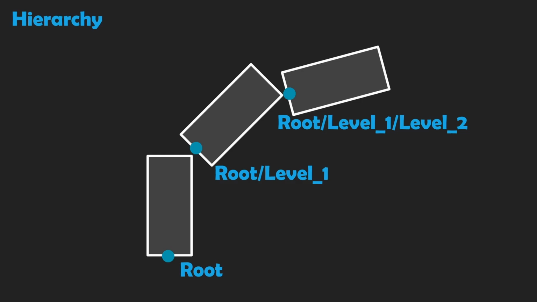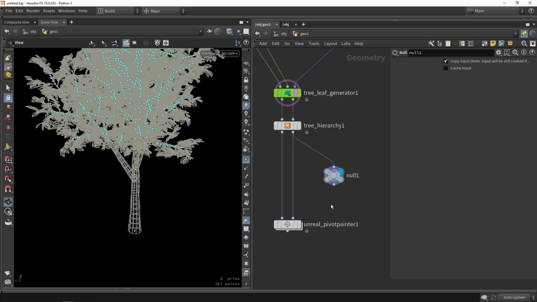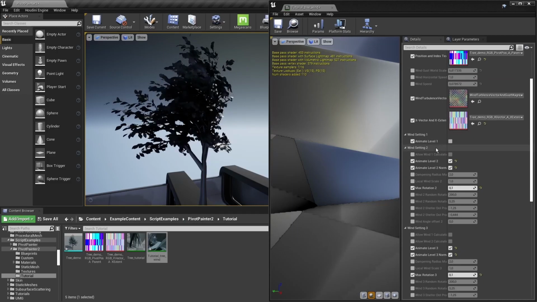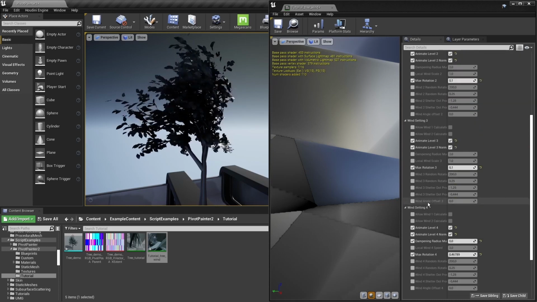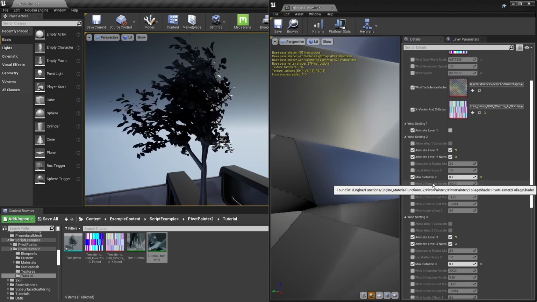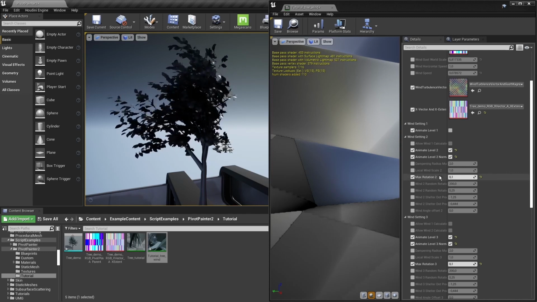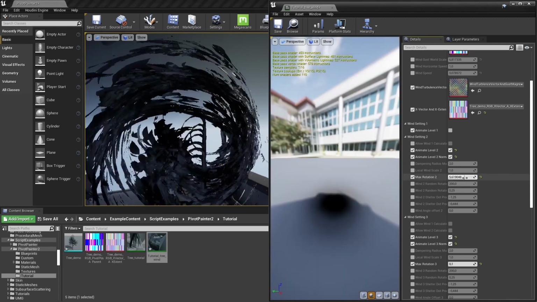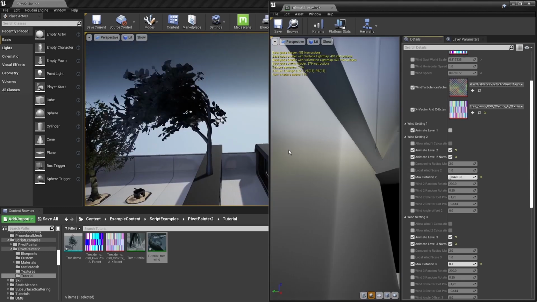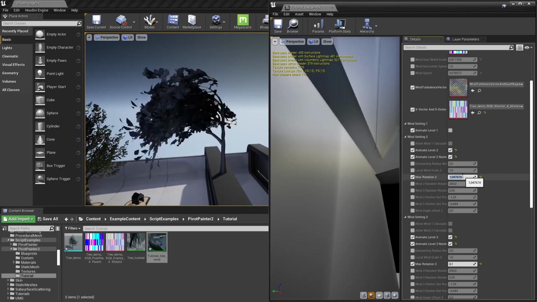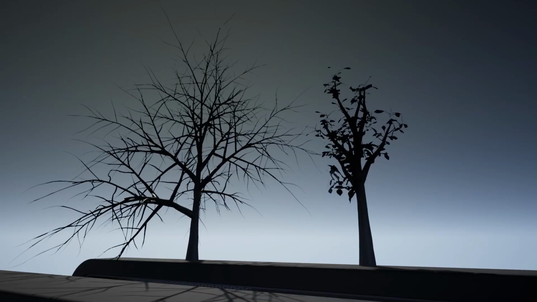What will be important here is to actually store a hierarchy of your geometry. As you can see here, we can have control over individual branches and leaves with this texture available. So we can do all kinds of things with Pivot Painter data. We can do things like simulating wind, having a very intense wind effect, but also, for example, shrinking and growing effects.